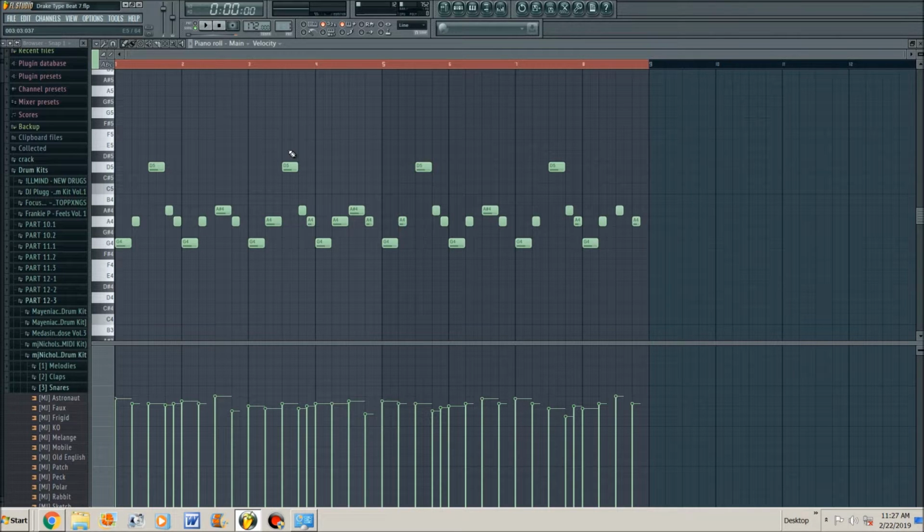So some of the first things you want to do in this particular style, like I said, it's a faster Drake trap style. So obviously you want to have the BPM set up. Here we have it at 172. So it's a very, very fast pace.